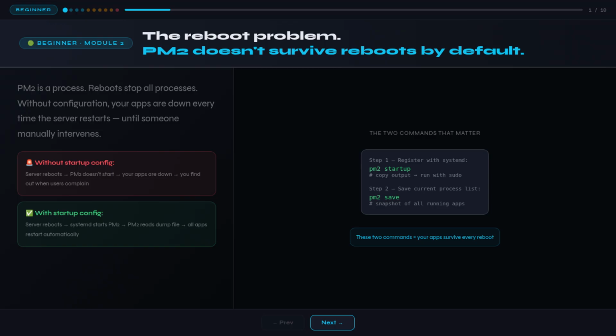You've set up pm2. Your app is running beautifully. Then you do a routine server reboot after installing kernel updates. You come back to find your app is down. Customers are calling. Your app is gone. This is the reboot problem.